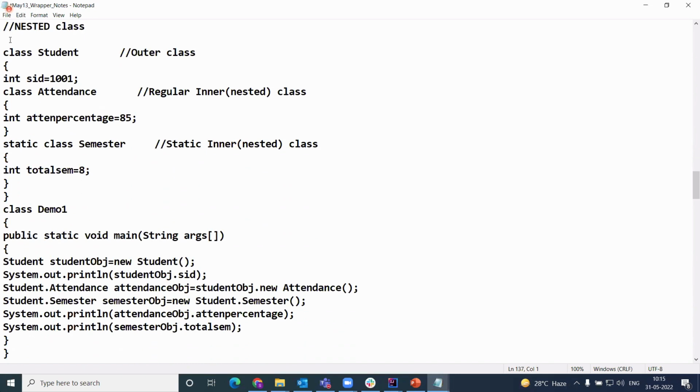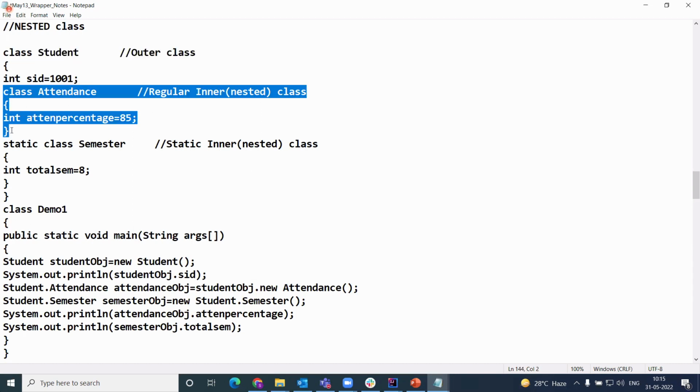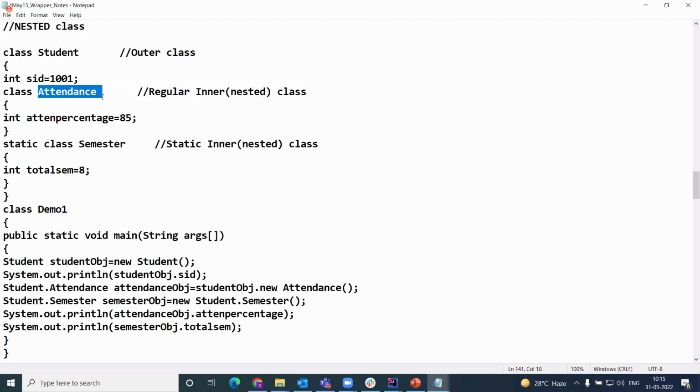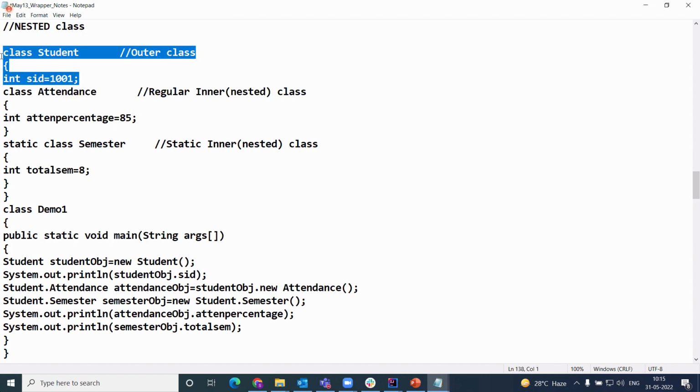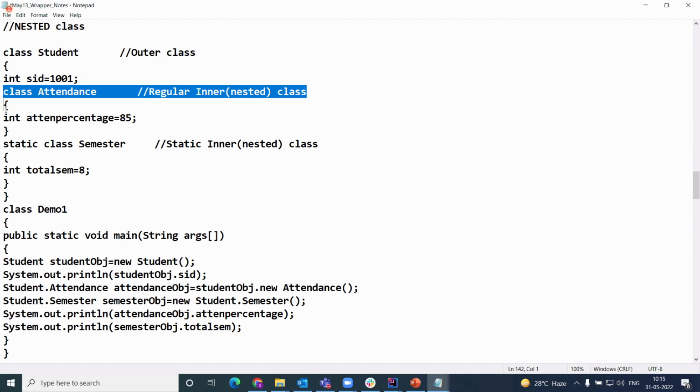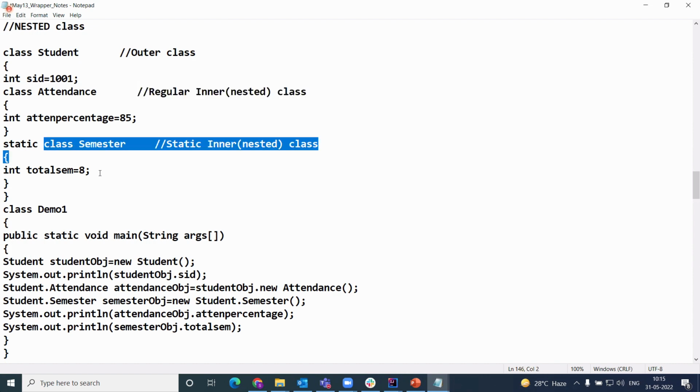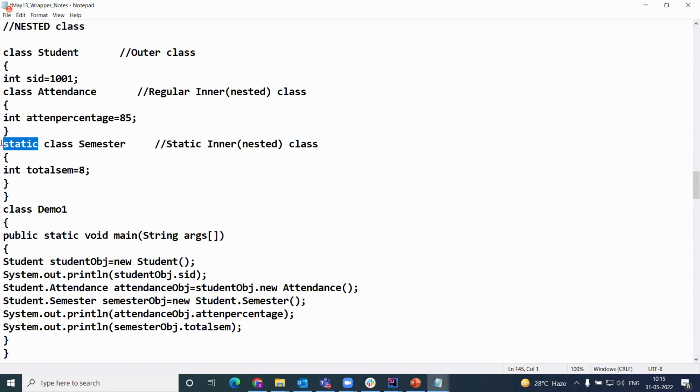So I took an example of a student class. Student is an outer class. Inside student, I made attendance and a variable student ID which belongs to the student class. Student class is having an attendance class, which is a regular inner class. I put in another class, semester, but before that I added the word static.